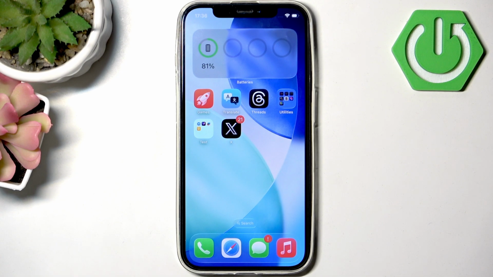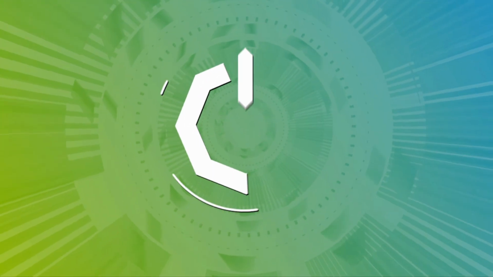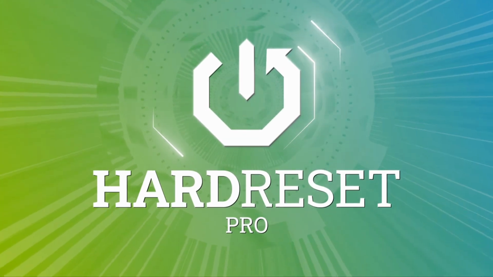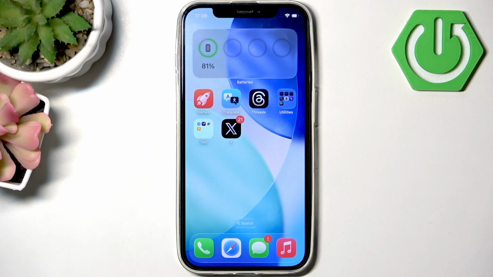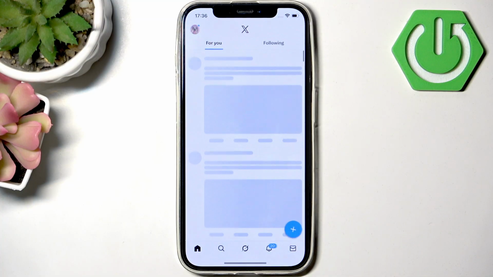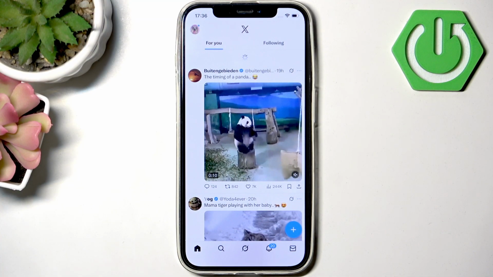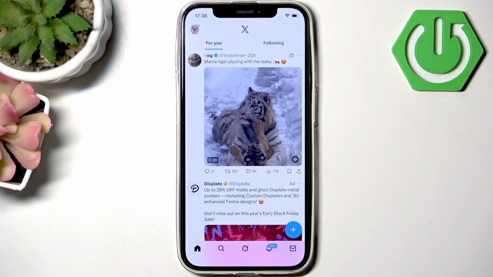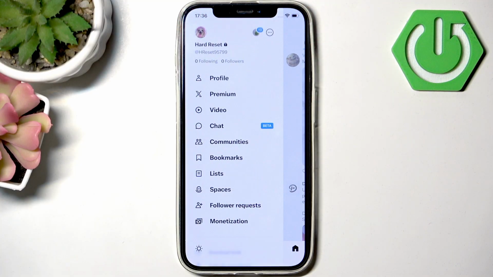In this video I want to show you how to find someone on X by phone number. Okay, so the only official way to find someone on X using their phone number is through the contact sync feature. So open X and tap your profile picture in the top left.